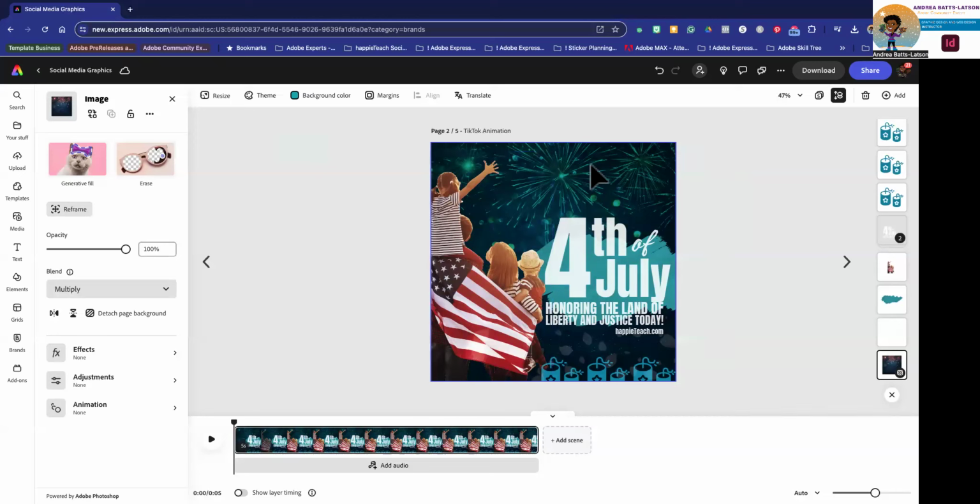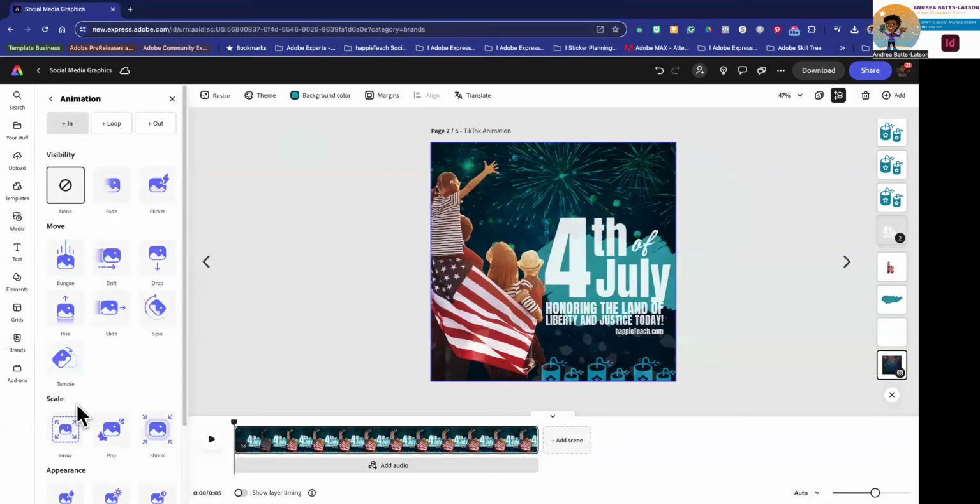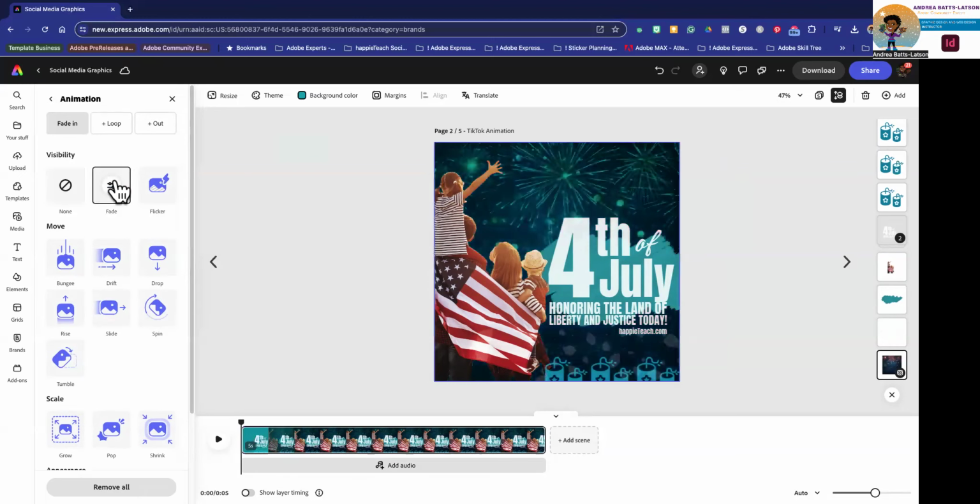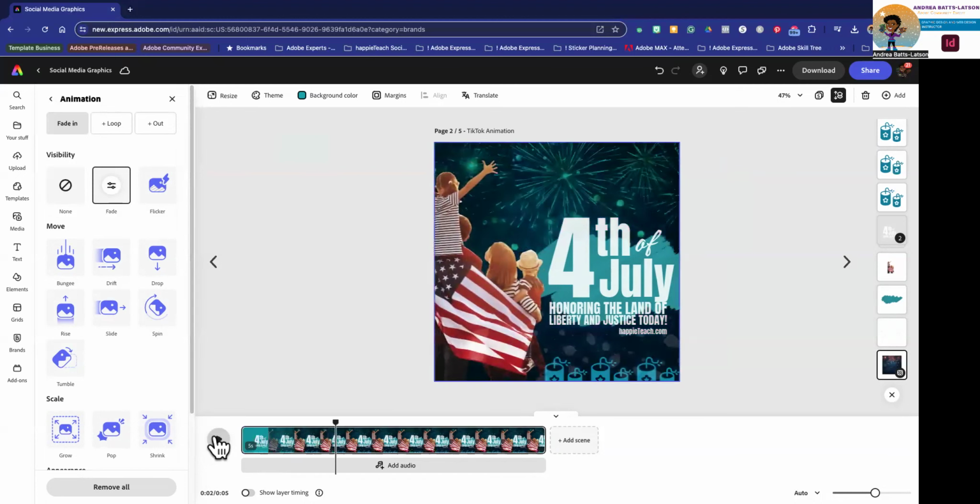Well, you know what? No, because I want it to fade in. So I'm going to say firework, which is the background. And I'm going to say animation. And I'm going to say fade. That's how I want it to do. See how it comes in? It fades in. Look at that. Yep. And then the family comes in. I like that.